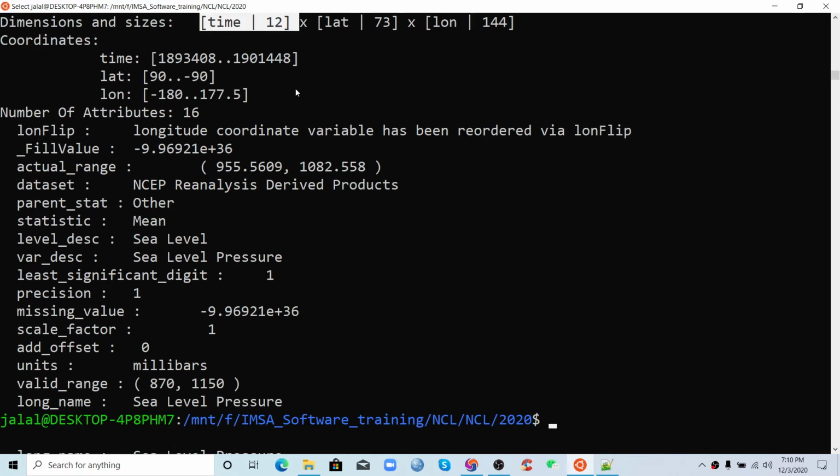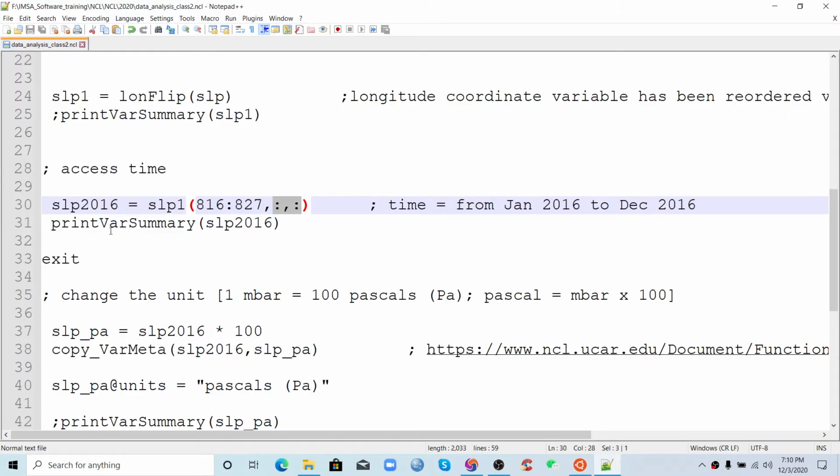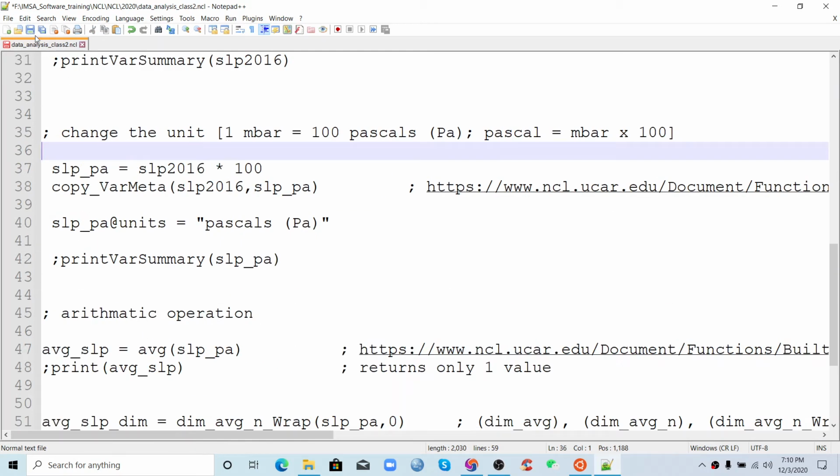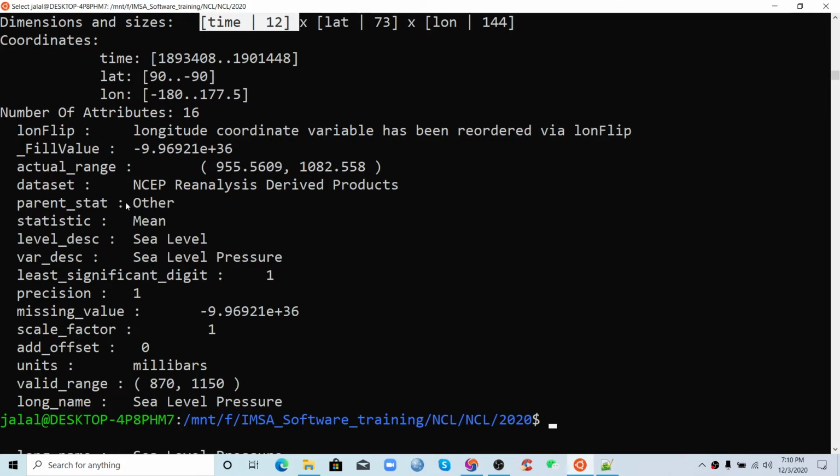So now our data is 2016. Now our unit is what? Millibars, right? So for example, if you have temperature data and your unit is Kelvin, you may want to change it to degrees Celsius. Or if you have sea level pressure in millibars, maybe you want to change it to Pascal. It depends on your research. How do you change it? Yes, you can change it in CDO, but NCL is also capable. NCL can do it. So how?